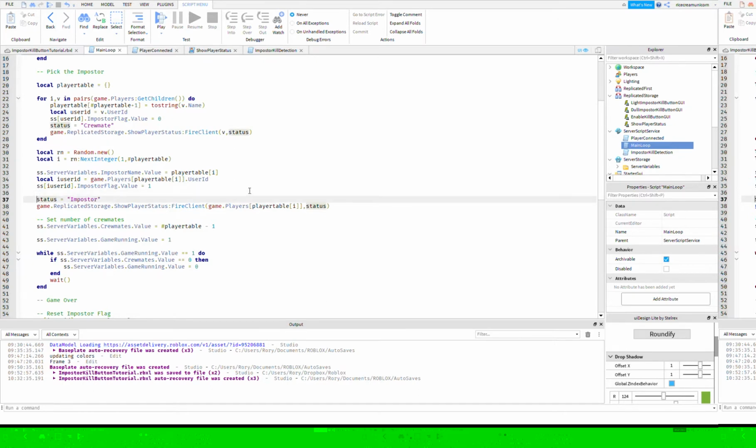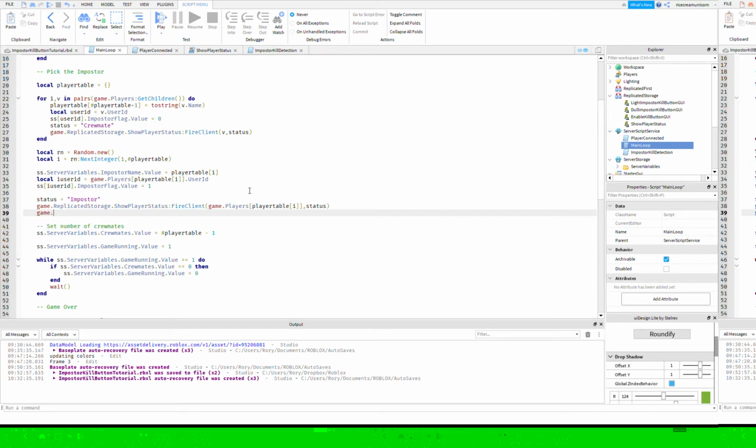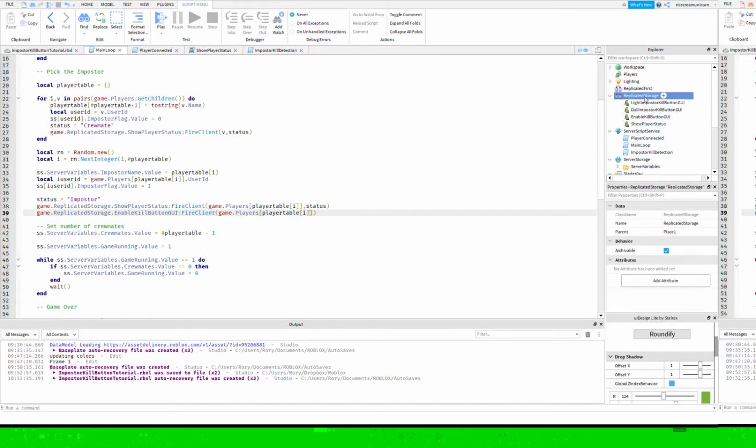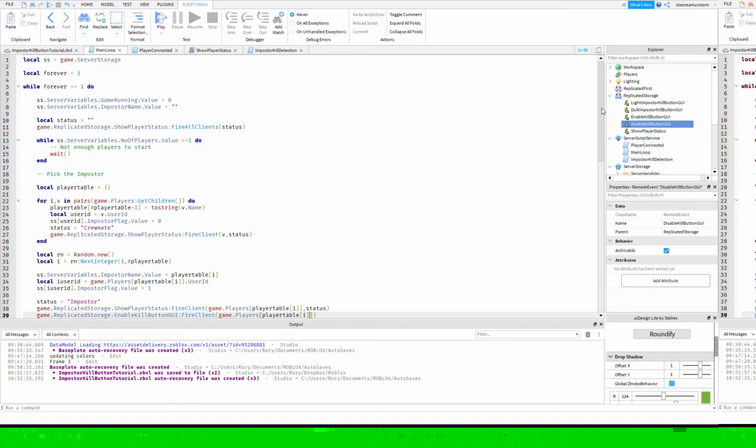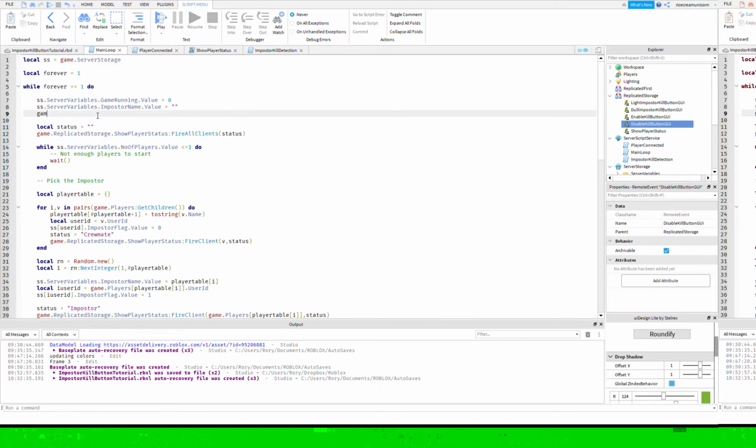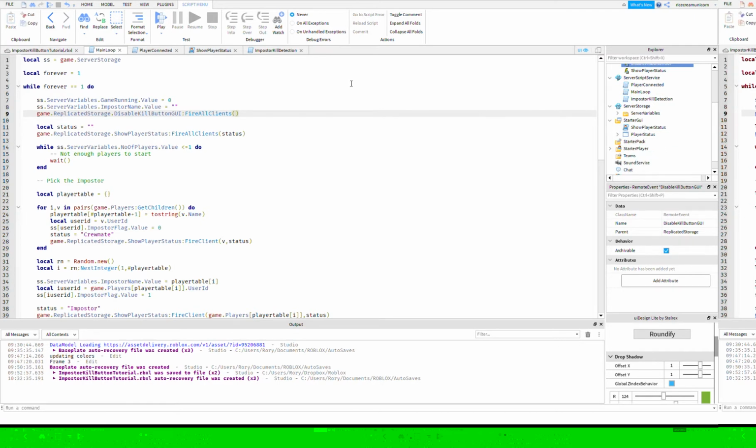So at the beginning of the round, we need to actually turn that button on. So I'm just adding that to our main loop. So the imposter actually gets the button and no one else does. So at the beginning of this main loop, we can fire all clients to turn the kill button off. So I'm just creating the remote event for that now. We're just going to pop that in at the very beginning of this loop. So at the start of each round, nobody has a kill button.